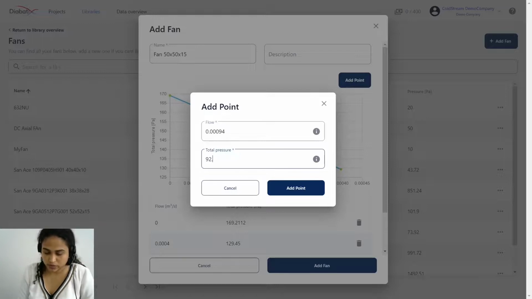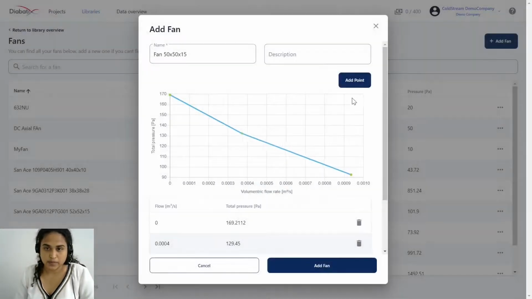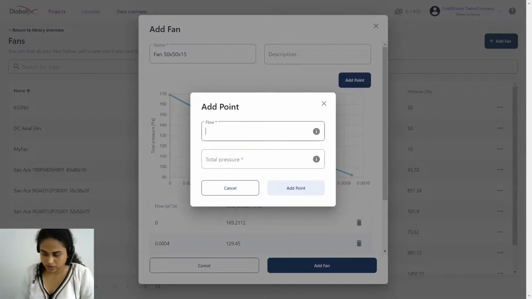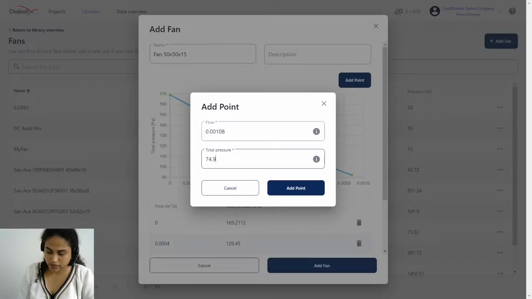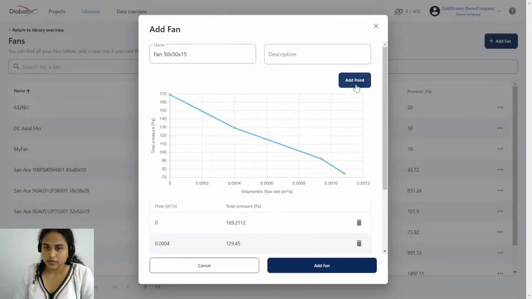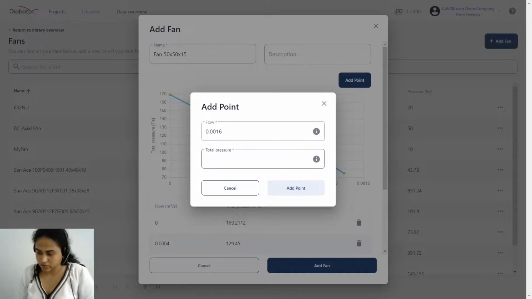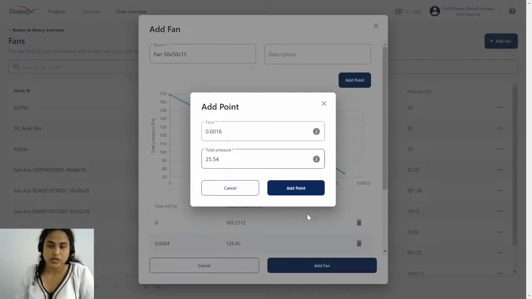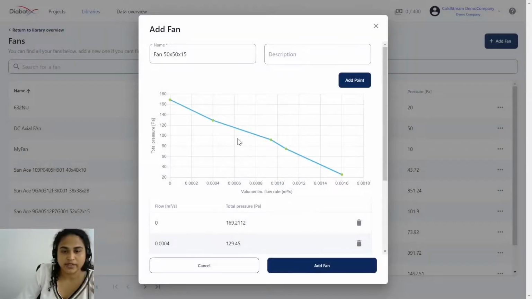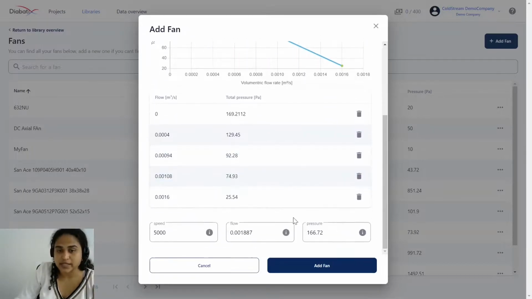That's wrong. It's 92.28 at that point. The next point is around 0.08. The total pressure is around 74.93. And this is going to be my last point, and the total pressure is around 25.54. So as you add points, you can see that the fan curve just built itself. It's just the total pressure in relation to the volumetric flow rate, and this is what I have used in my case setup today as well.